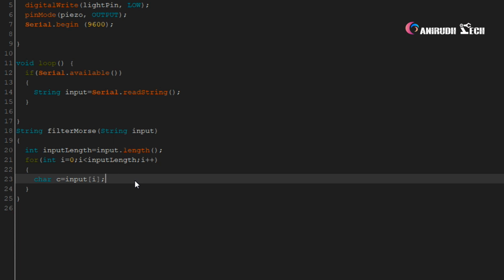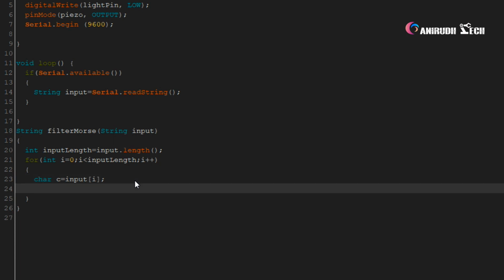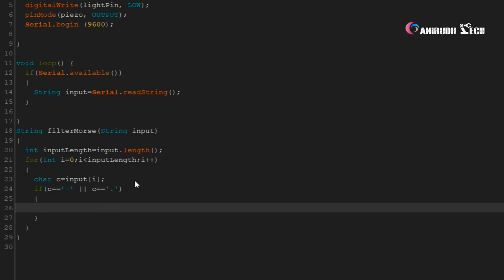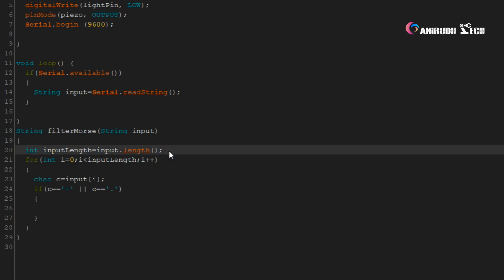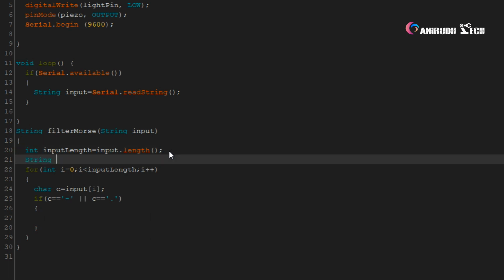Now we want to write a condition for checking whether the arrived data is a dash or a dot. If the data arrived is a dash or a dot, then only it should be returned. So we can write if c equals dash or c equals dot. If so, we want to move it to a variable, so I am going to declare another variable, outputString, of string type: String outputString = "", just leaving it blank.